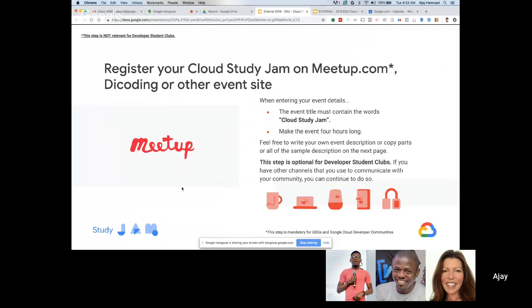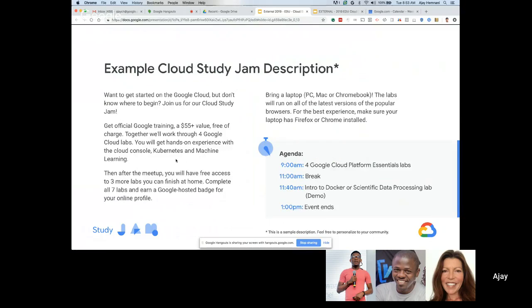Promote your event on Meetup or whatever website you use. Typically, make sure that you tell people that it's a 4-hour-long event, so they know what to expect. You can talk a little bit about what we talked about earlier, like what's the main benefit of attending this session. Like I said, they get to access the GCP labs for free. If they complete 7 labs, they earn a badge. And this is a sample agenda, right? You don't have to start at 9. If you want to start at 1 in the afternoon, that's fine, so it'll be from 1 to 5. Or if you want to make it from 5 to 9, it's up to you. It's a 4-hour event. You decide when you want to run it, okay?